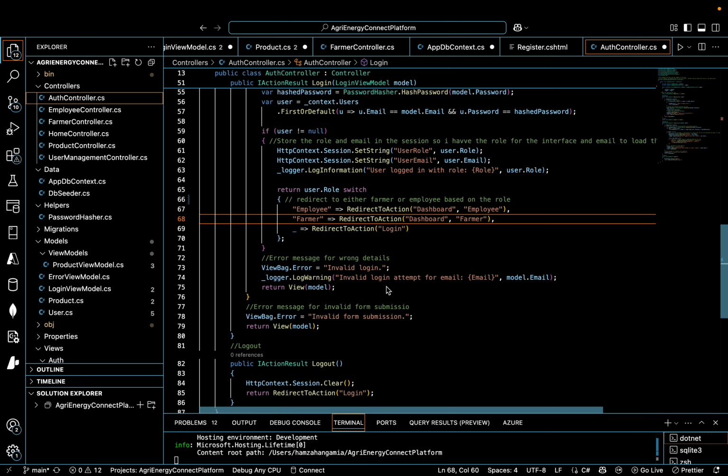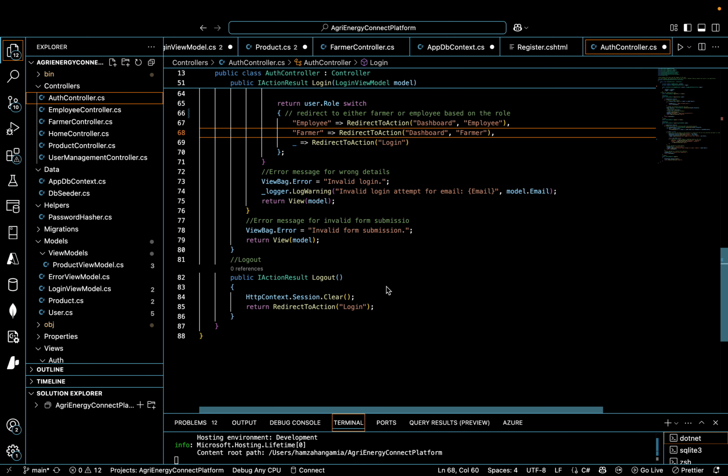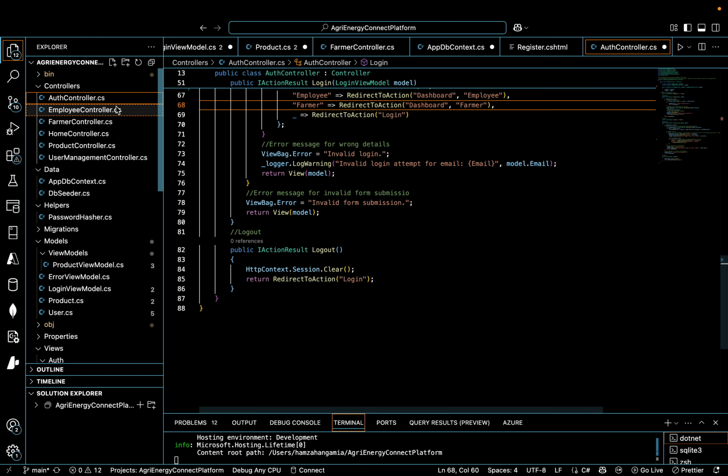So we have an error message for if the credentials are wrong. And then I also have an error message for if there were no details inputted, and then obviously a logout.